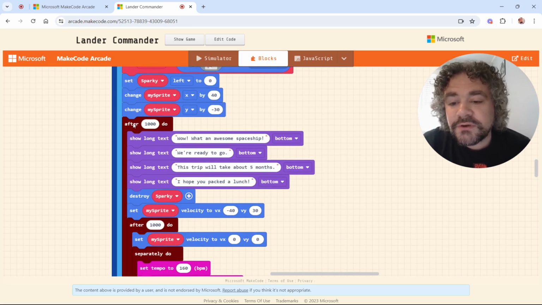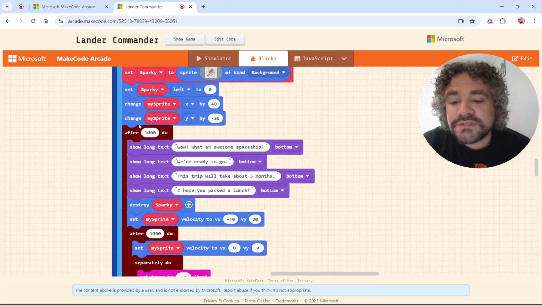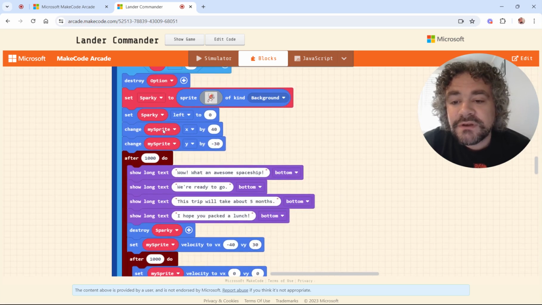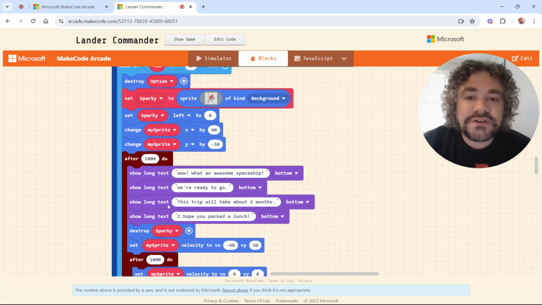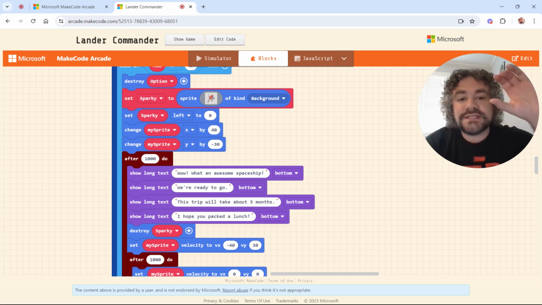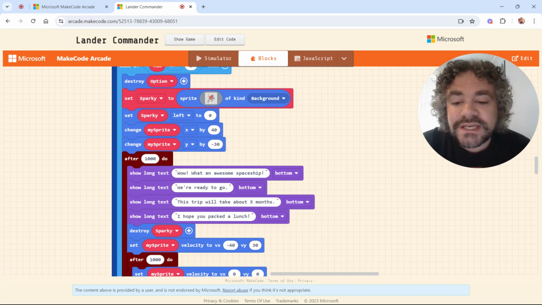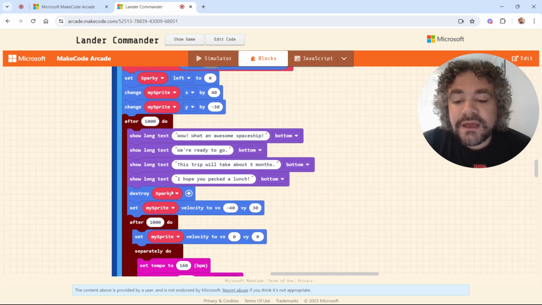So I want you to notice all this happens 1 second after everything else, so I use the after do block. After the space dude shows up on the screen, there's a 1 second delay before he starts talking. I did that on purpose because I wanted you to see him and I wanted you to see the ship, right? Then, after he says all this, he disappears.